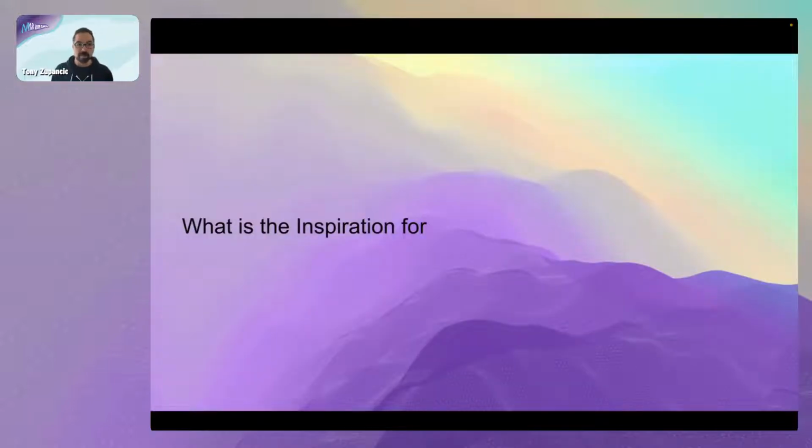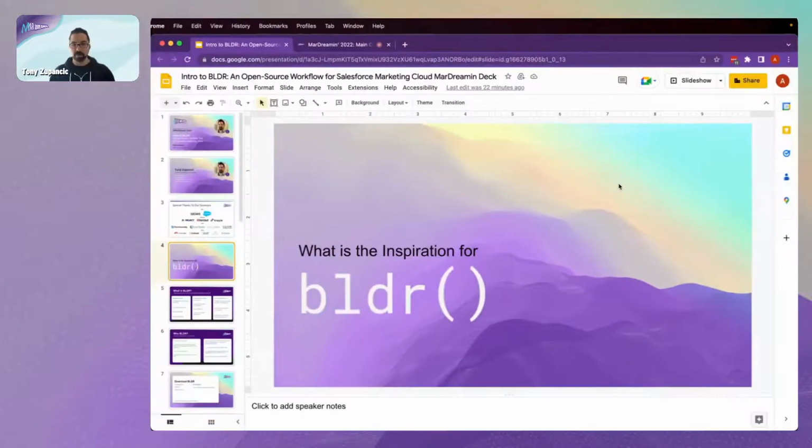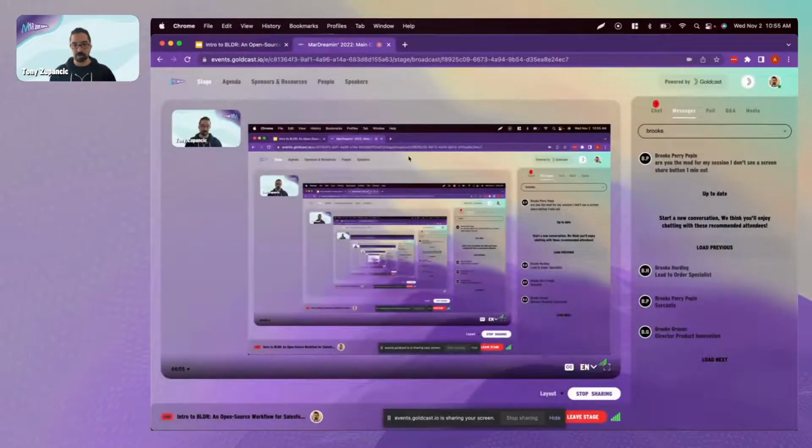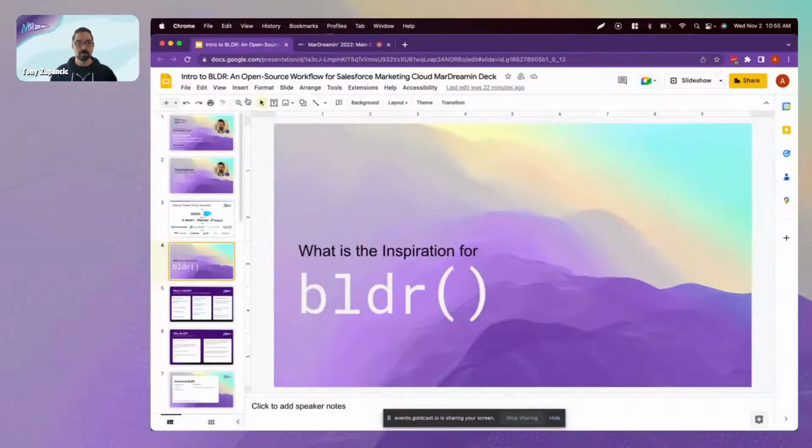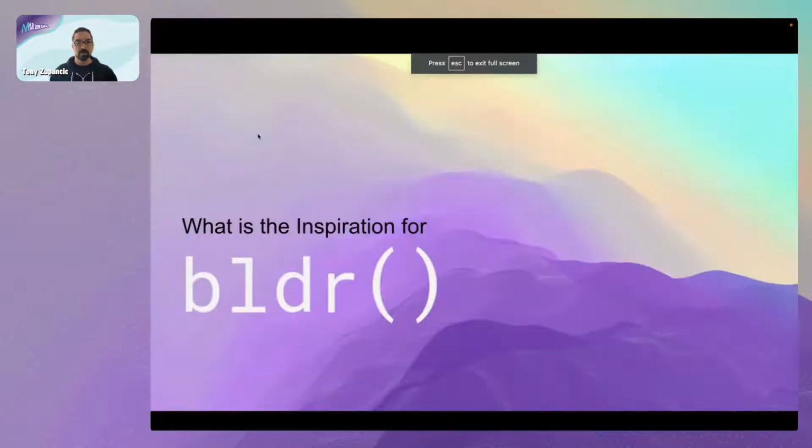So what is the inspiration for Builder? As I mentioned, I've been in Marketing Cloud for around 5 years. I have touched everything from HTML email development to campaign management to automations and custom cloud page development.